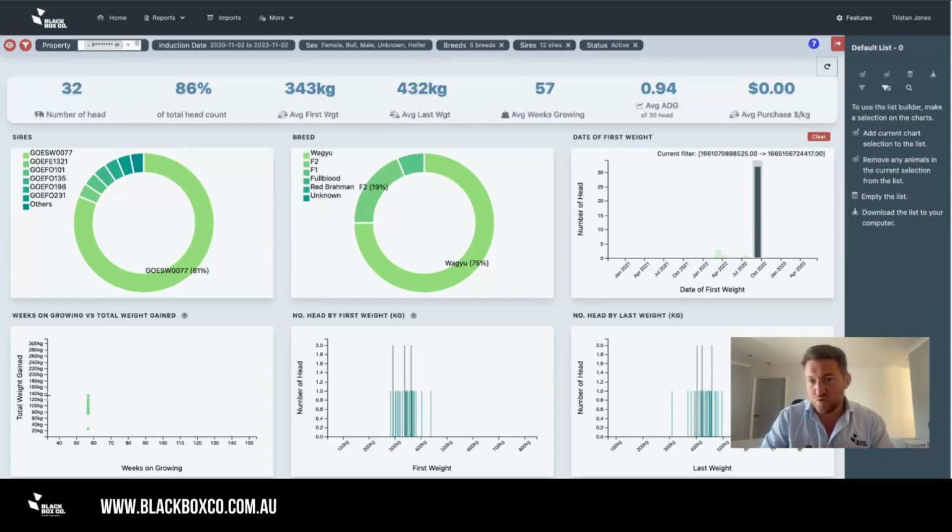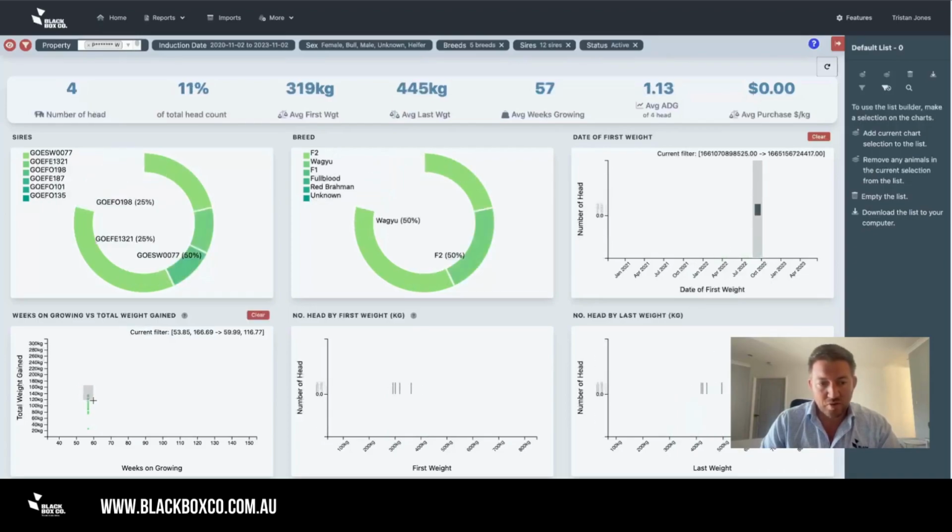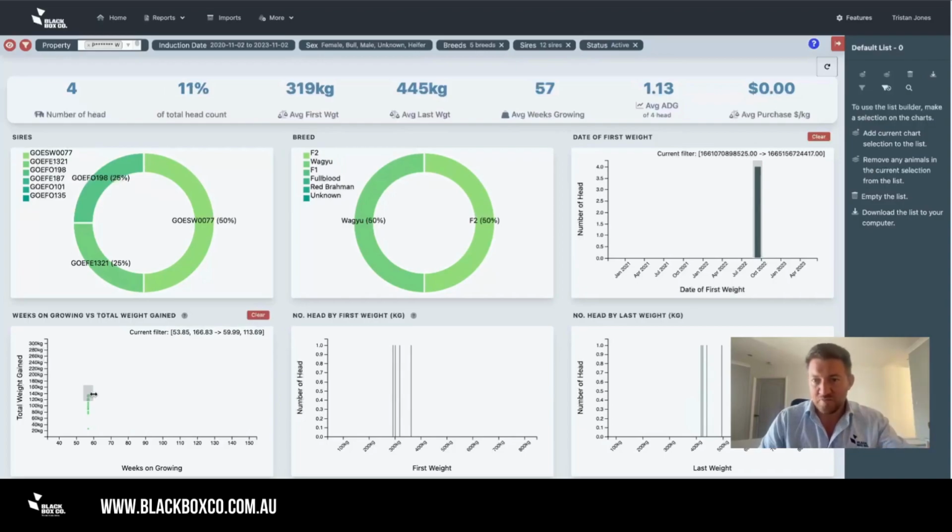And that's where we want to start drilling in. What insights and what trends can we see from that information when we start to dig into it? So much like we did with the data first weight graph, we're going to jump onto this graph here, weeks on growing versus total weight gained. I'm going to draw another box to identify our high performers. And as you can see, the information is constantly changing as I'm making that selection.